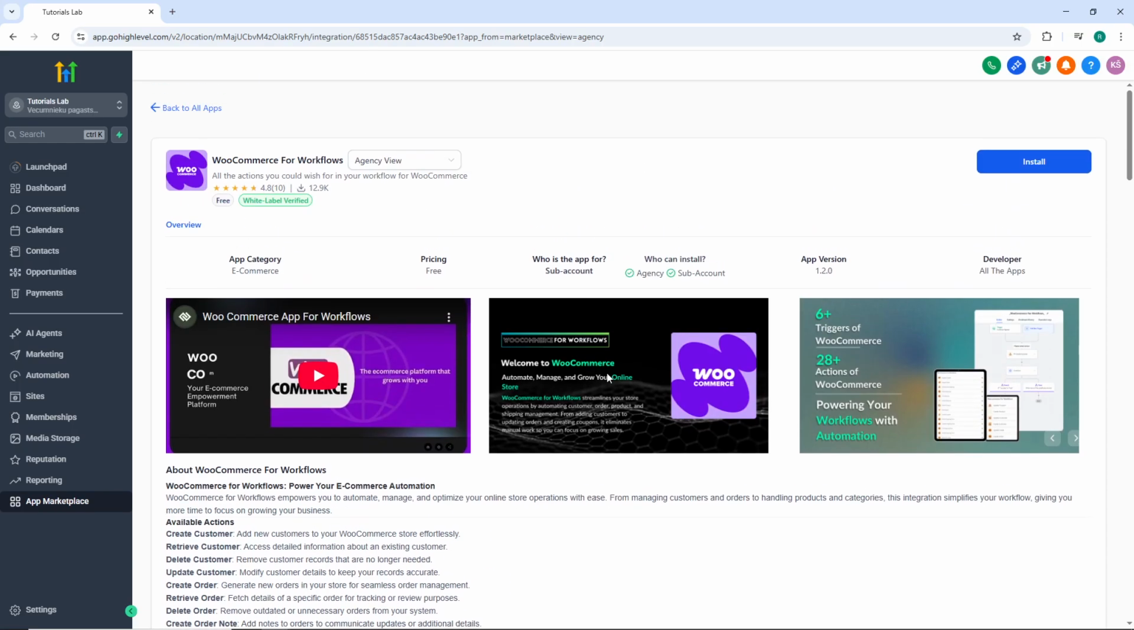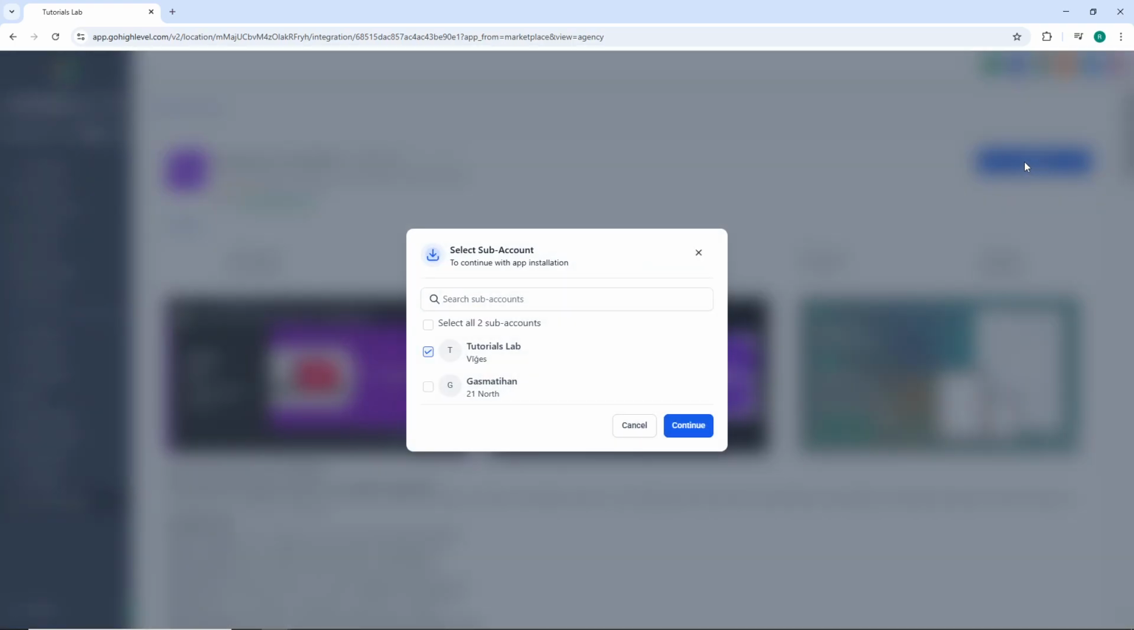Once you've reviewed everything and feel confident about moving forward, click the Install button. A pop-up menu will appear asking you to specify which account or sub-account you want WooCommerce to be installed on. This step is important because it determines where the integration will be active. Select the appropriate account from the drop-down menu, then click Continue to finalize the installation.